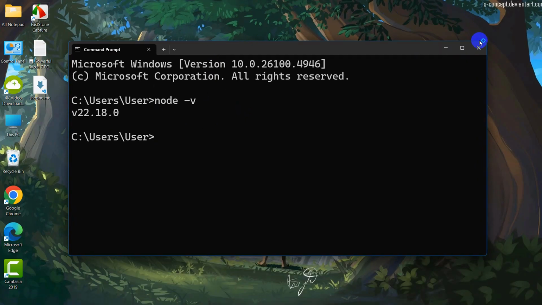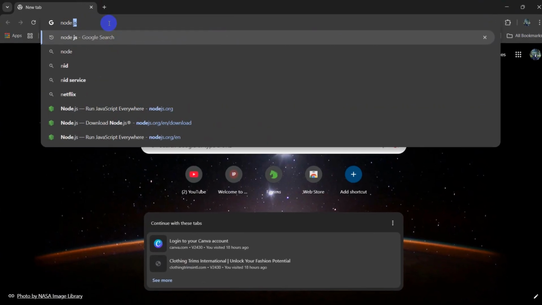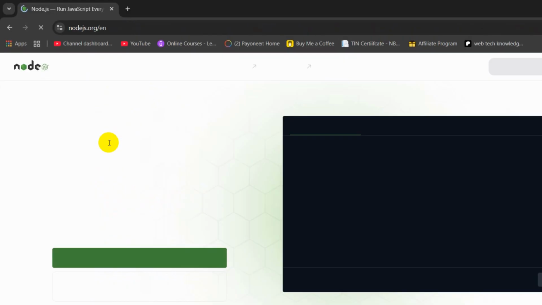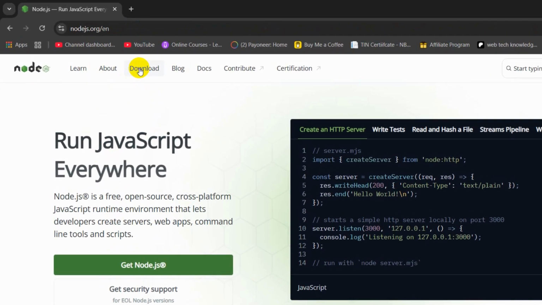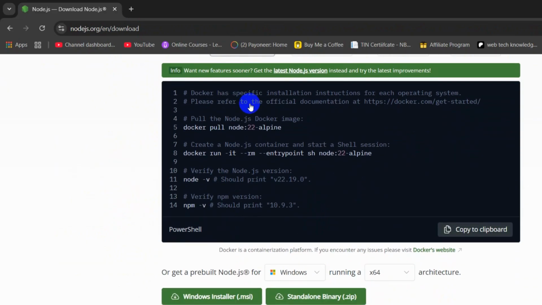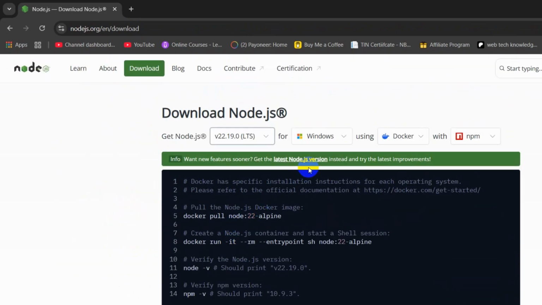And if you do not have Node.js installed, then you need to go to any browser and search for Node.js. Here you can see nodejs.org. You need to click here, then click on download, and from here you need to download Node.js. I will always recommend you to download the LTS version. Just choose the version, then go down and click over here. It will download a file and you just need to install that file. Installation is really simple. So I will assume that you have Node.js installed.